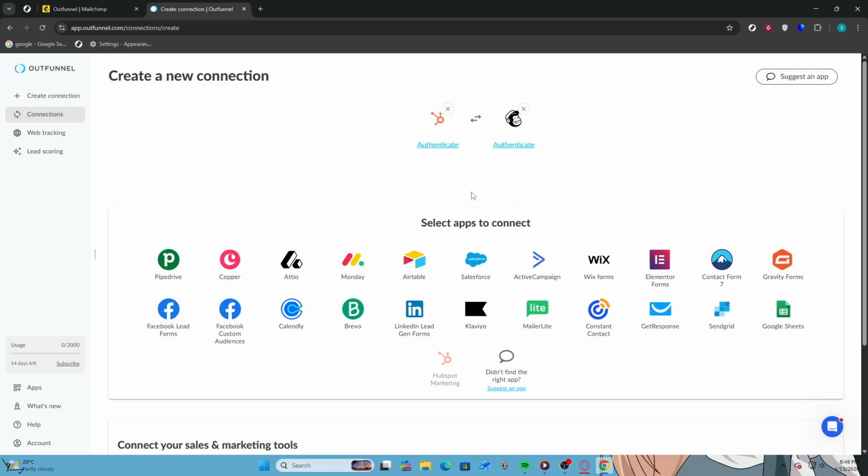Then you may have to select the apps you wish to connect. Click on Continue to move forward. This page will display the apps available for integration, including HubSpot and Mailchimp.